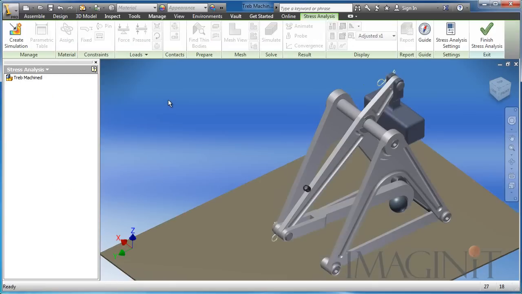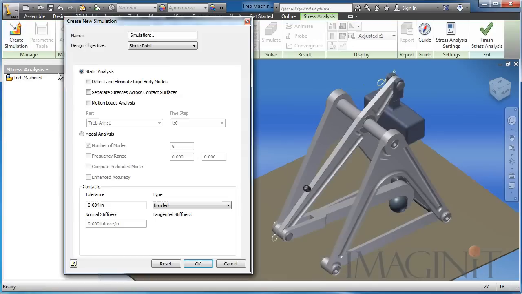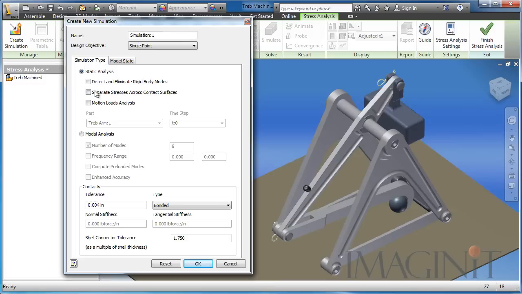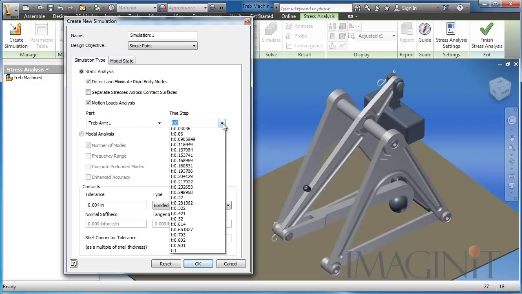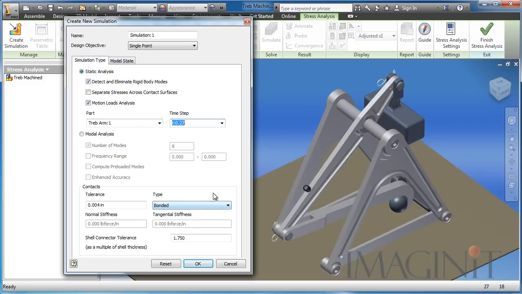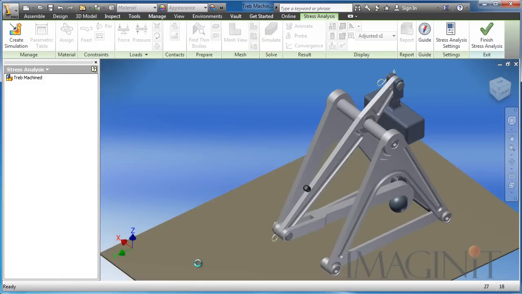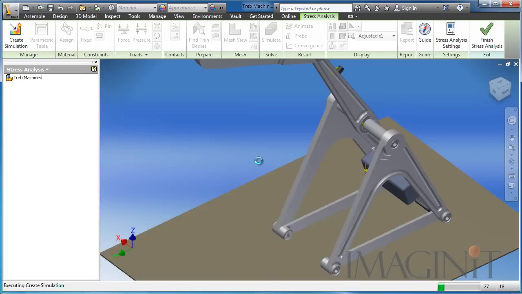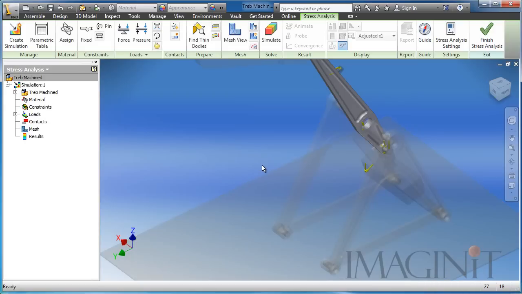Just like before, we'll start our simulation. But in this example, I'm going to come down and activate the motion loads for the part. You can see that the trib arm is in place, and I can select the time step that I want to analyze. I'll click OK, and the model is placed at that particular time step.